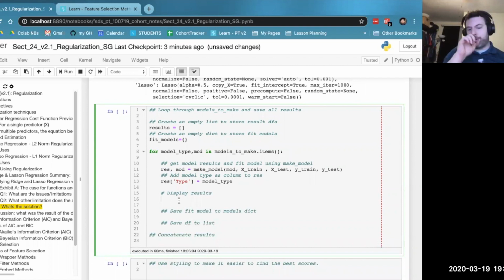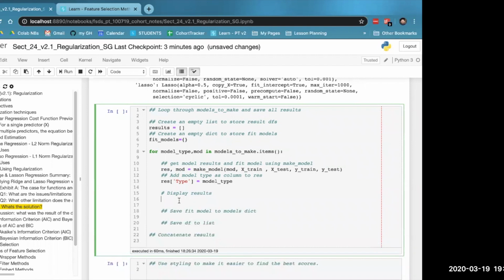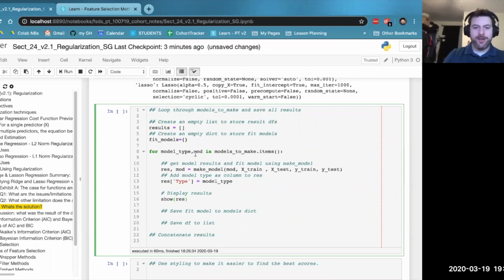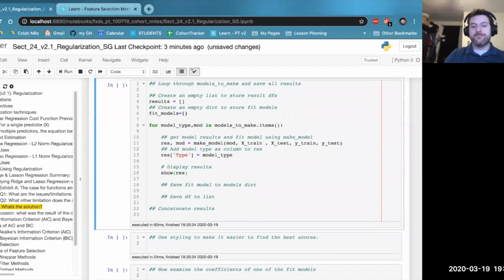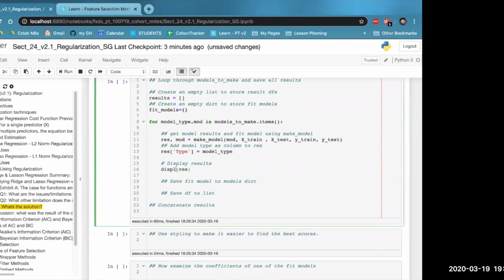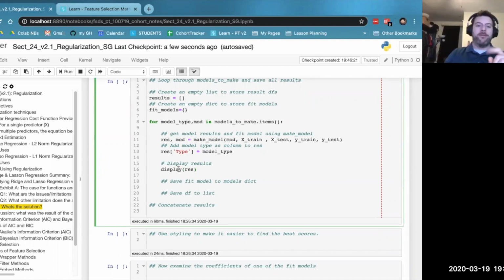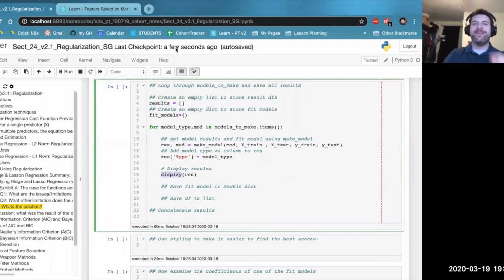There's two ways, one of which is better. There's one command you use all the time, and one that I'm encouraging you to use more and more. So anyone have a stab at how you want to display this data frame? Show res? Actually, is show a thing? I don't know if show is a thing. You're getting close. Display. Print. Display, exactly.